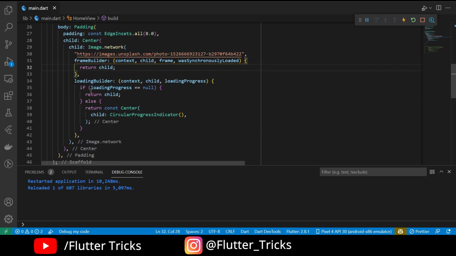In the loading builder, we have a parameter called loading progress. It will give us the data of how much of the image is downloaded and how much is remaining. So you can also show a progress indicator based on the percentage. Here we will only use a basic circular progress indicator while the image is loading.